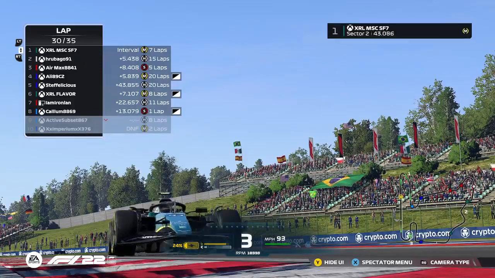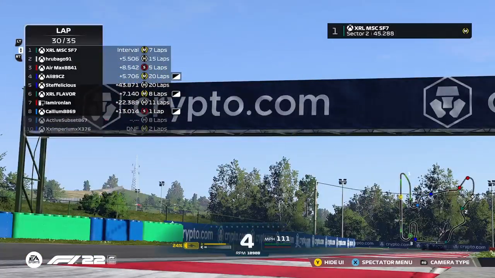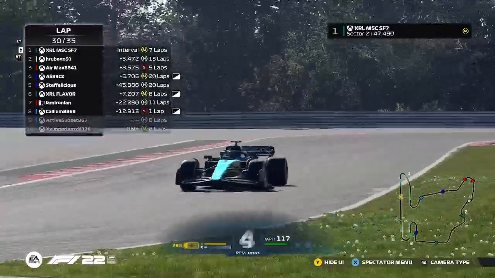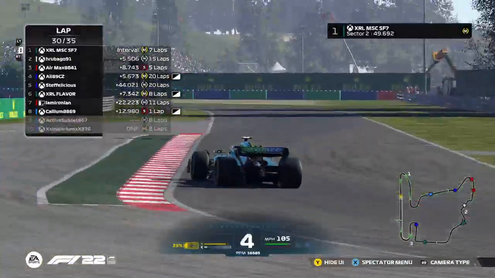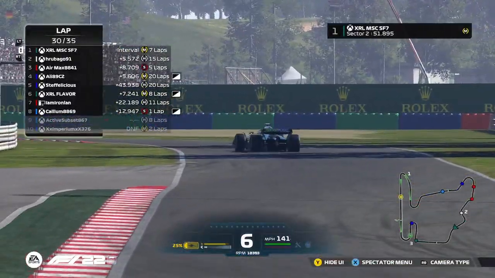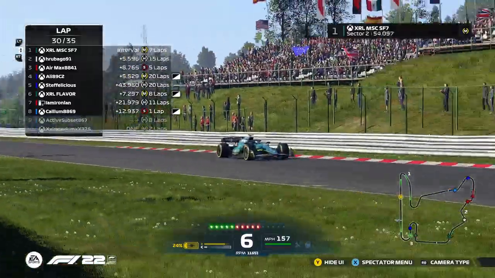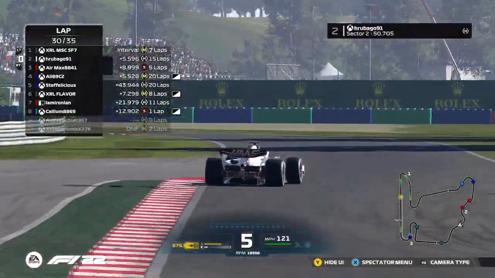Oh, Australia just hit the bar. Oh no. Oh, it's a brilliant save. Brilliant save, actually.